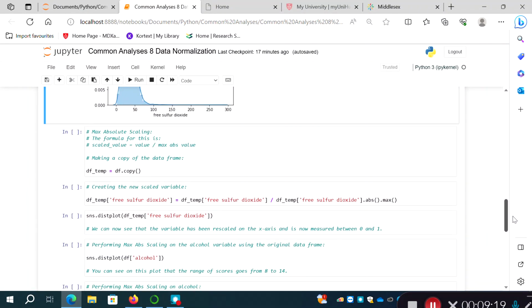So let me explain what max absolute scaling is. The formula for it is, to get our scaled value, we take whatever our value is in our data set and divide it by the maximum absolute value in the data. So we're scaling the data using the maximum value in the data set. We're basically going to divide every observation by the maximum value of the variable in the data, in terms of the observations that we see. To do this, I'm going to make a copy of the data frame and call it df_temp, so I'm leaving the original df alone.